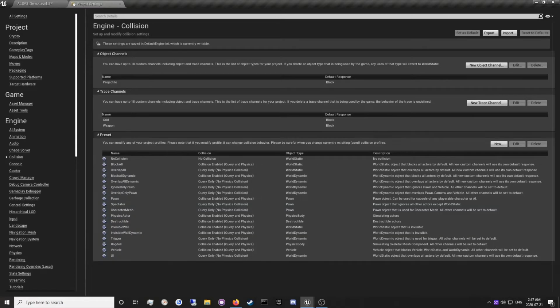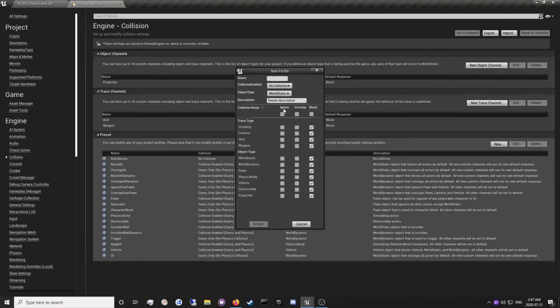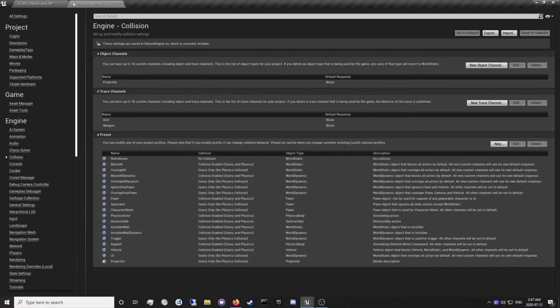And open up your presets after that. And there's two presets we're going to need. Projectile, and that's query only. You can set a description, but you don't need to. And for this, you're going to ignore visibility and camera, and the rest are going to be set to block. May change that later. Probably not.